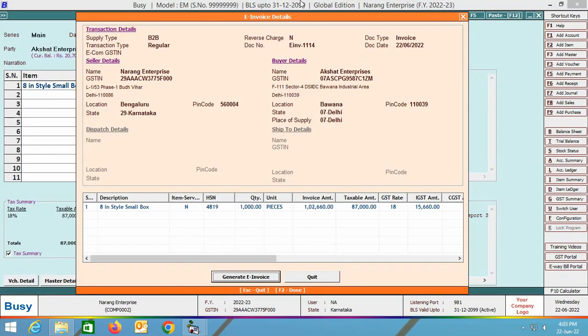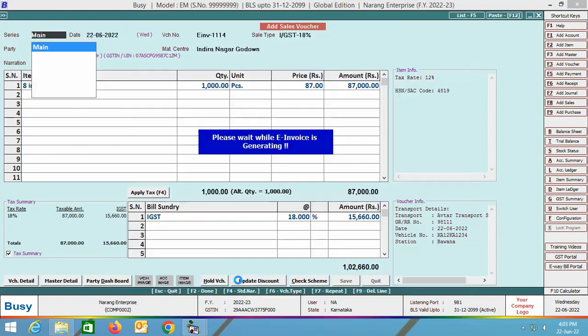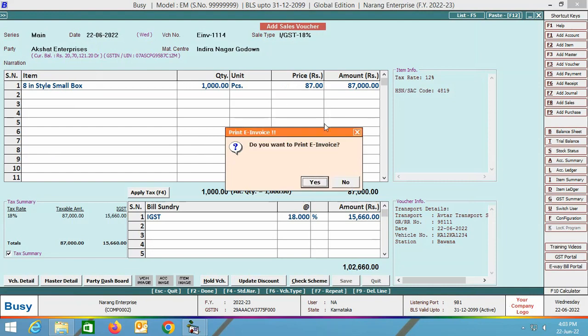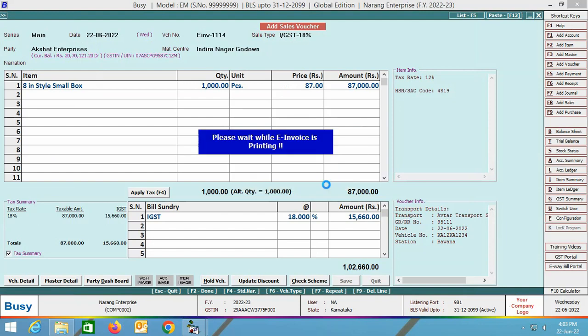On the screen, you can see e-invoice details are appearing. You can cross-check these details and click Generate e-invoice button. Now Busy is showing that e-invoice is generated, and on the screen it's showing e-invoice acknowledgement number also. Next, Busy is asking, do you want to print e-invoice?